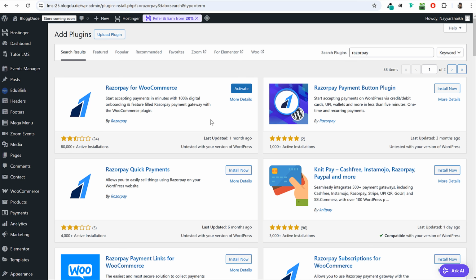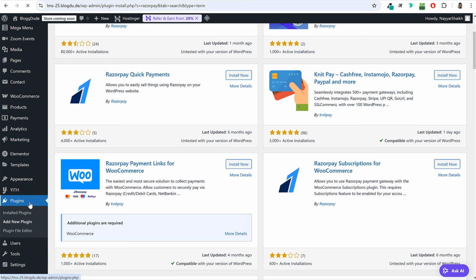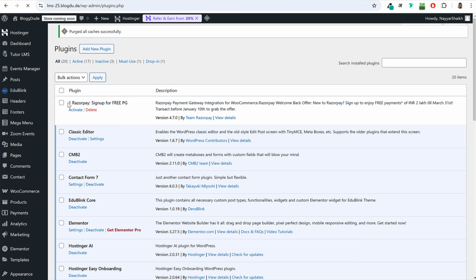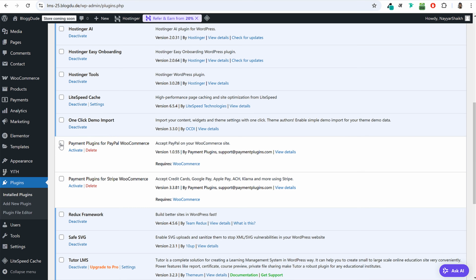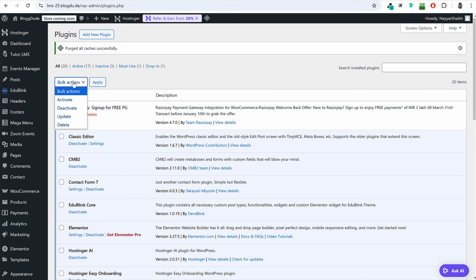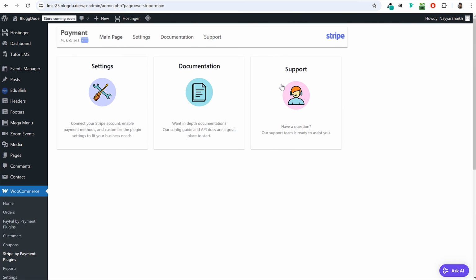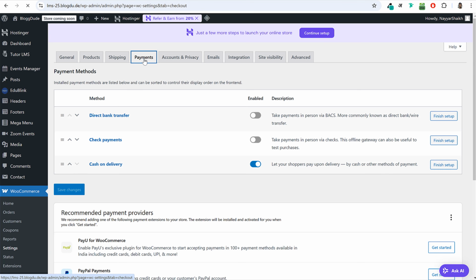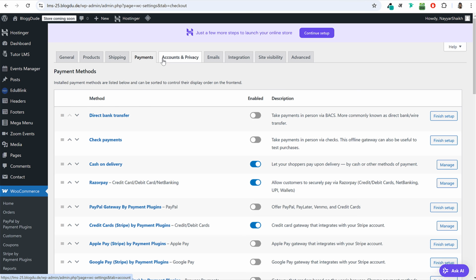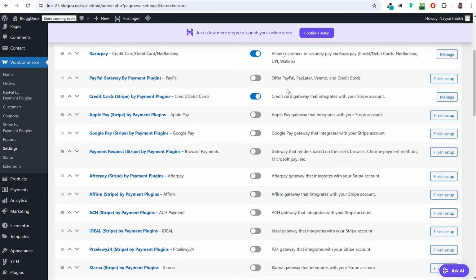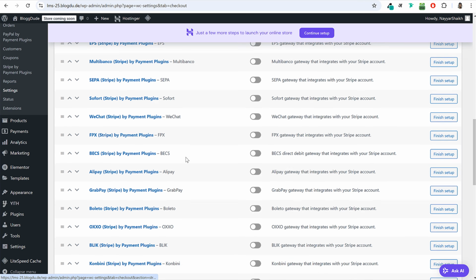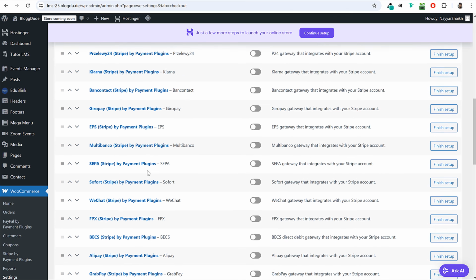Once these payment gateways are installed, you can go back to plugins and activate these options from here. So tick mark Razorpay, tick mark these two options. Now go to bulk action, click on activate and click on apply. Once it is completed, you will see a page like this. Again, come back to the WooCommerce payment settings, click on payments or refresh this page. Now, as you can see, more different options are available, and you can accept all these different types of payments.